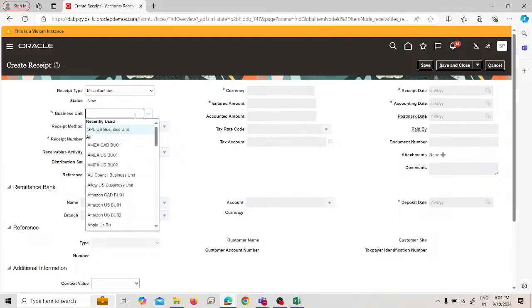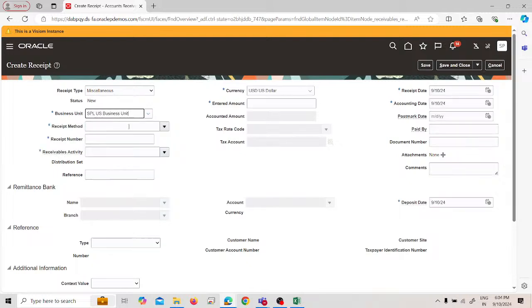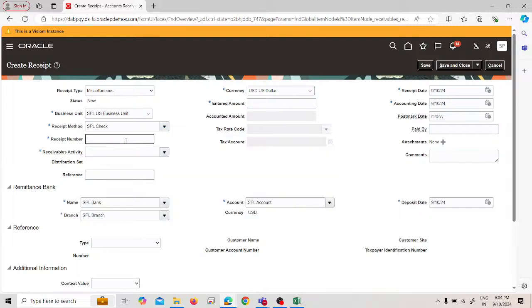We will provide the business unit, that is the SPL business unit, the receipt method, the receipt number, that is the check number we can provide, and the receivable activity. We have created this SPL miscellaneous revenue. In the previous session we created the miscellaneous revenue activity, so we will select this.